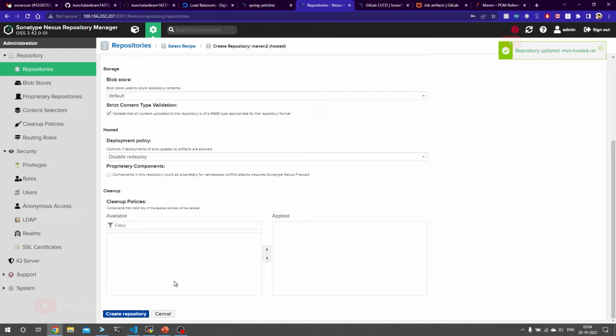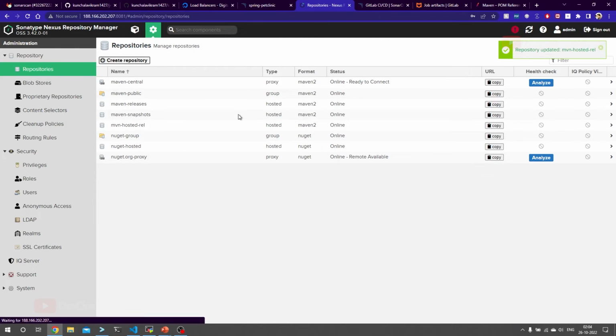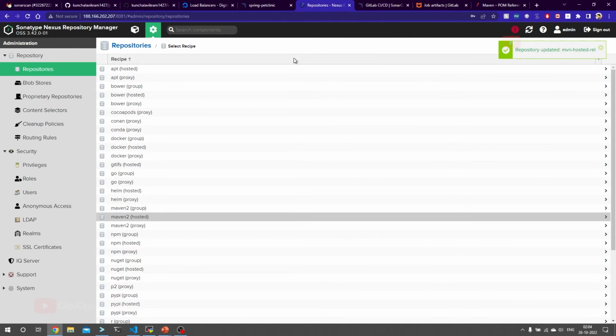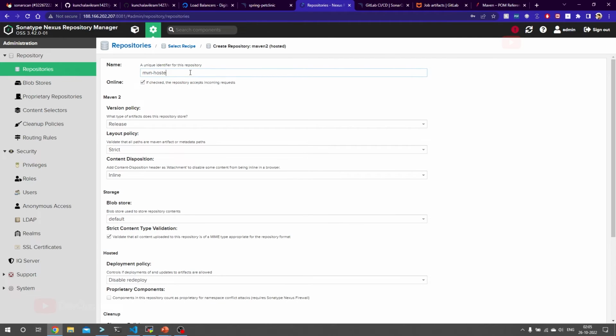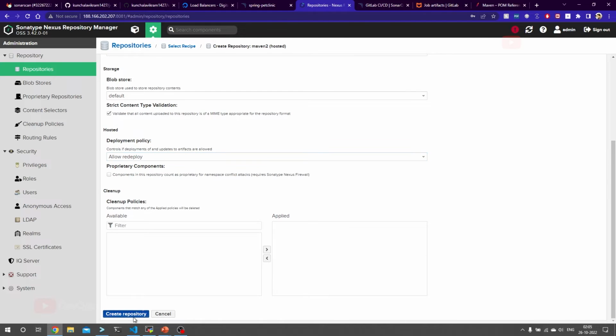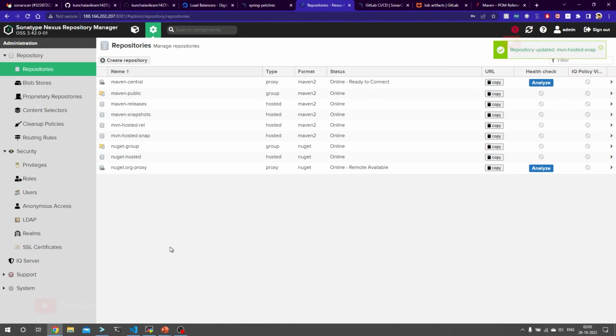Create repository. And the next repository I'm going to again create as Maven hosted, and here mvn-hosted-snap for snapshots, and this will only store the snapshots. For this I'll enable redeploy, that is allow redeploy. Click on create. So I need to use both these names.